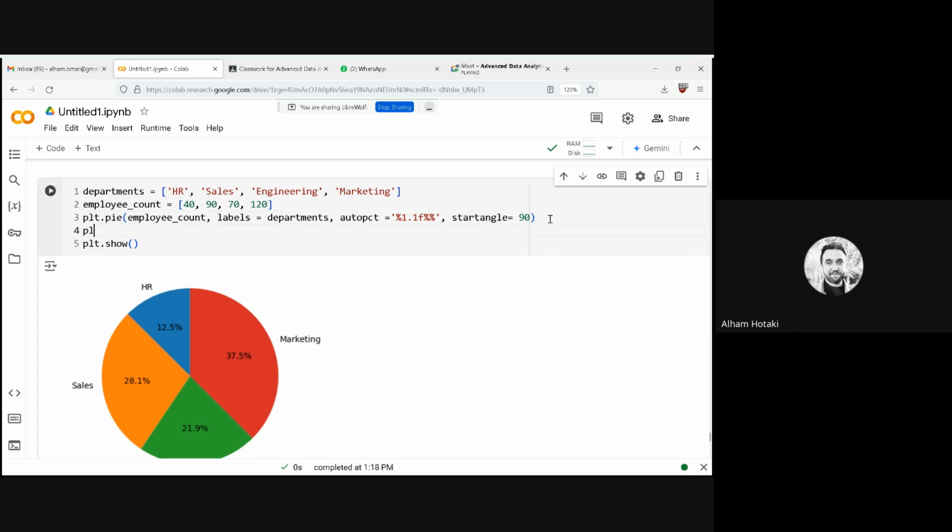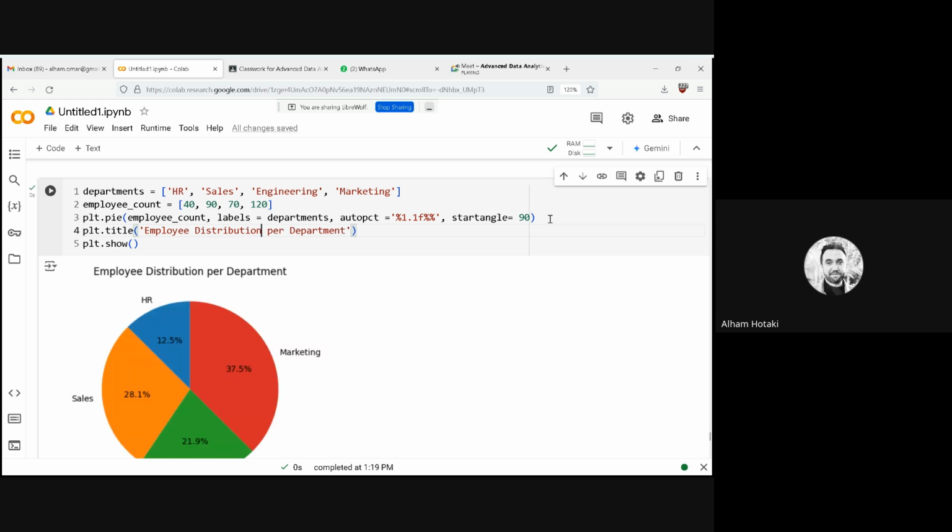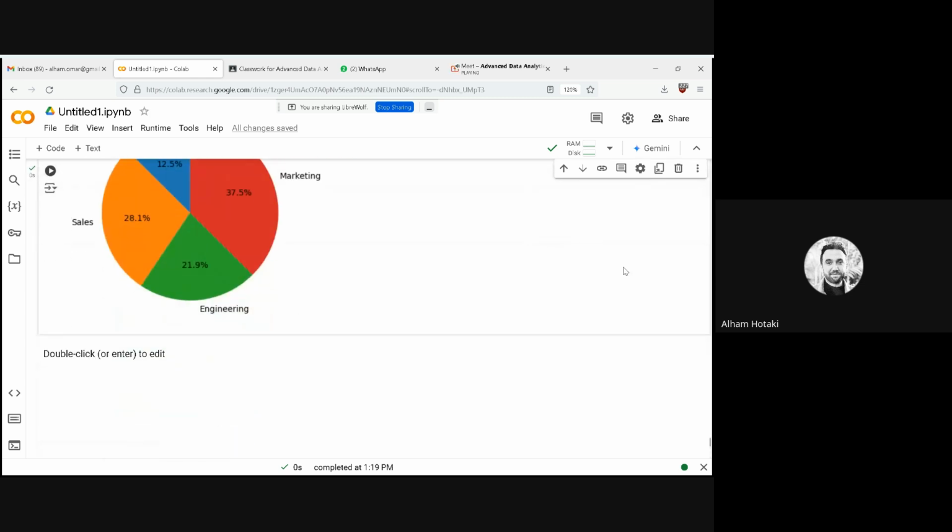The title for this we can put. Employees per department, yeah, or employee distribution, because it's actually distribution. It shows the percentage, yeah? This is called pie chart.